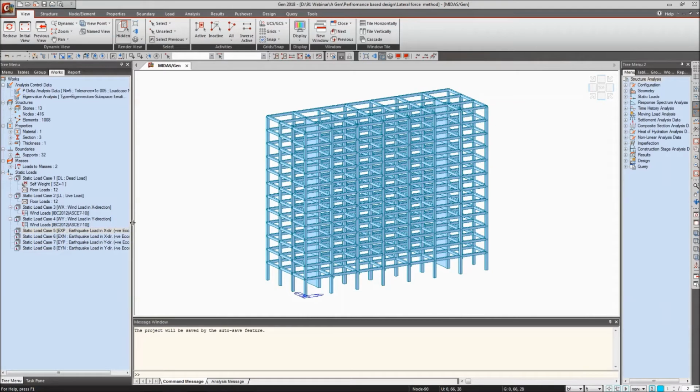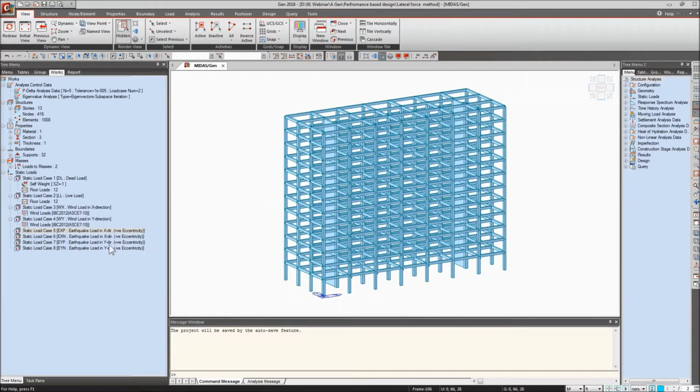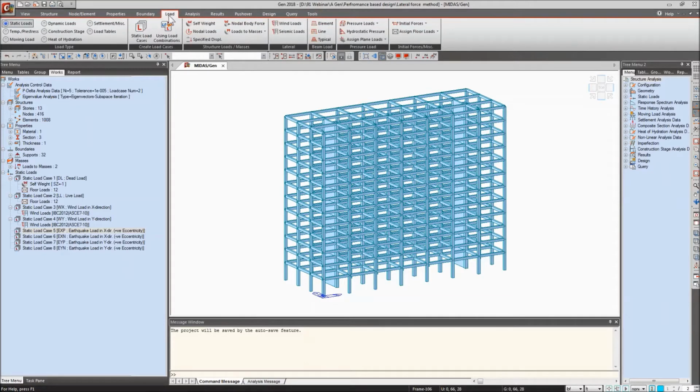Over here in the work tree menu, you can see these are the load cases that were already generated. The tabs in Midas Gen follow the work procedure, so you can just go from left to right: modeling, then boundary supports, then loadings, analyze the structure, check the results, perform the design, and then check the reports. I'll be going directly to the loads, and in the static loads, we have the seismic loads that can be applied.